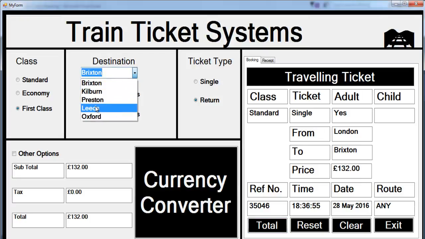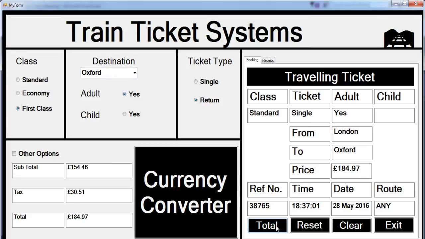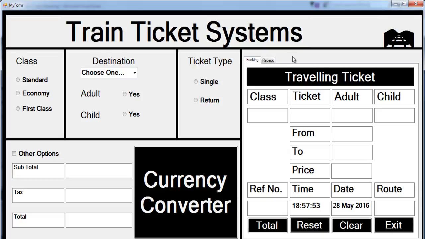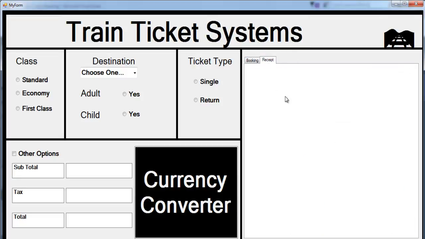So supposing we want to go to Oxford, it's an adult right there. It's working as expected. The only thing that is not working is the reset button. So let's take care of the reset, declare, and the exit. Then we'll take care of the receipt as well. So all I just need now is a rich text box here. That's the booking area, the receipt area.